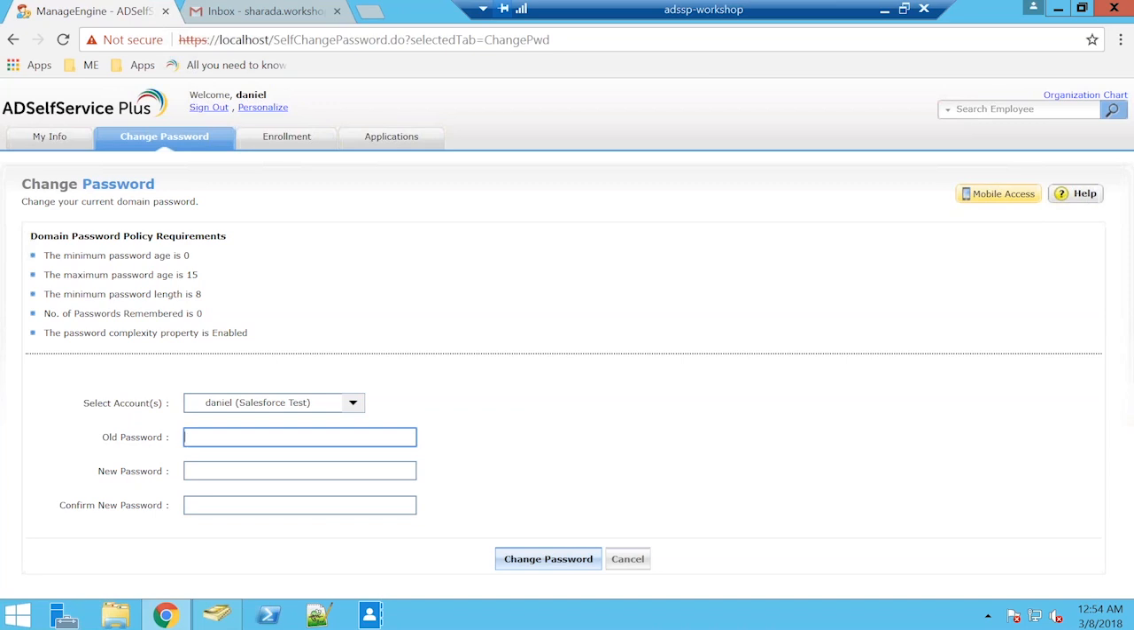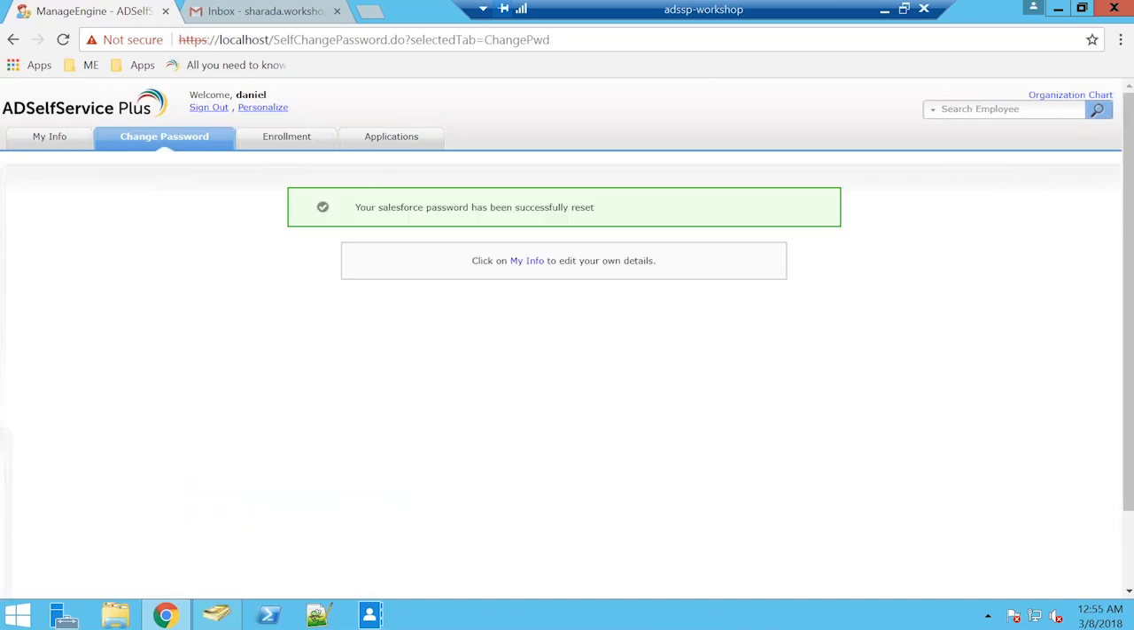So password changes and resets for all the applications for which password synchronization has been enabled can be done independently as well. But you as an administrator can also restrict this option by setting Active Directory as a mandatory field. So now the setting does not go by that. So I'm going to try and change only my Salesforce password. So keying in the old password, I'm going to try and see if I can change the password. So yes, my Salesforce password has been successfully reset.